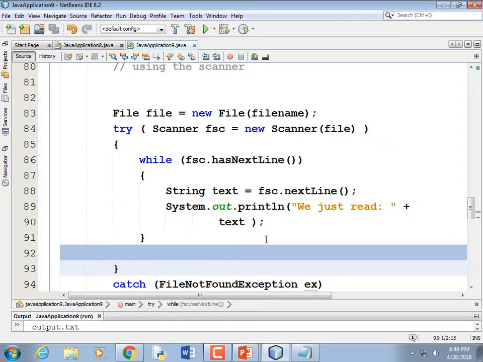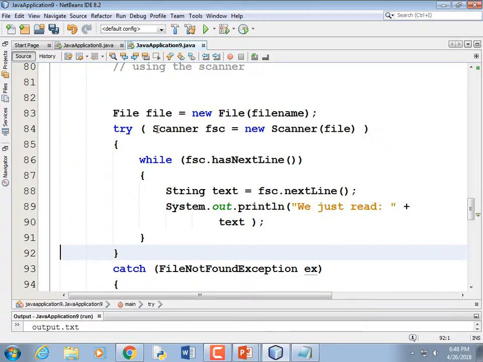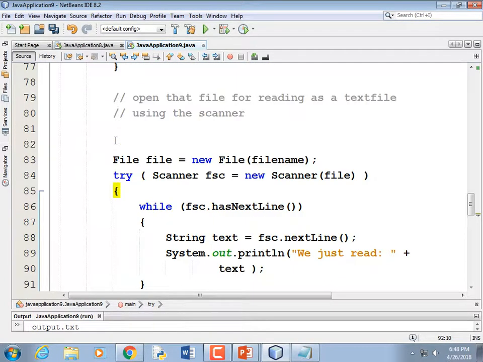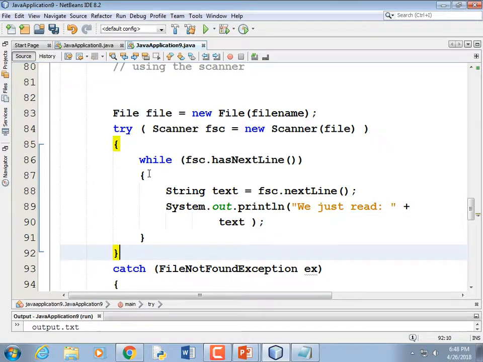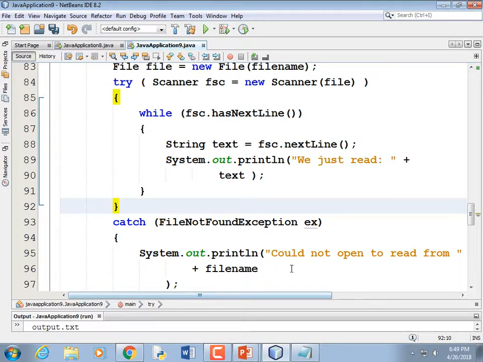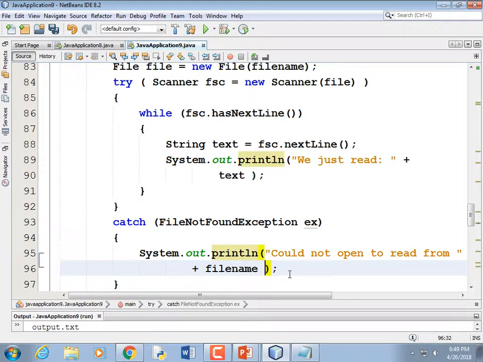We don't even have to close the file because since we did try with resource, it'll handle closing the file. So we don't have to do any of that monkey business about adding a finally clause to close the file. So that's our code. This will open the file that we just created for reading, and it will read every line of data that we've typed in.